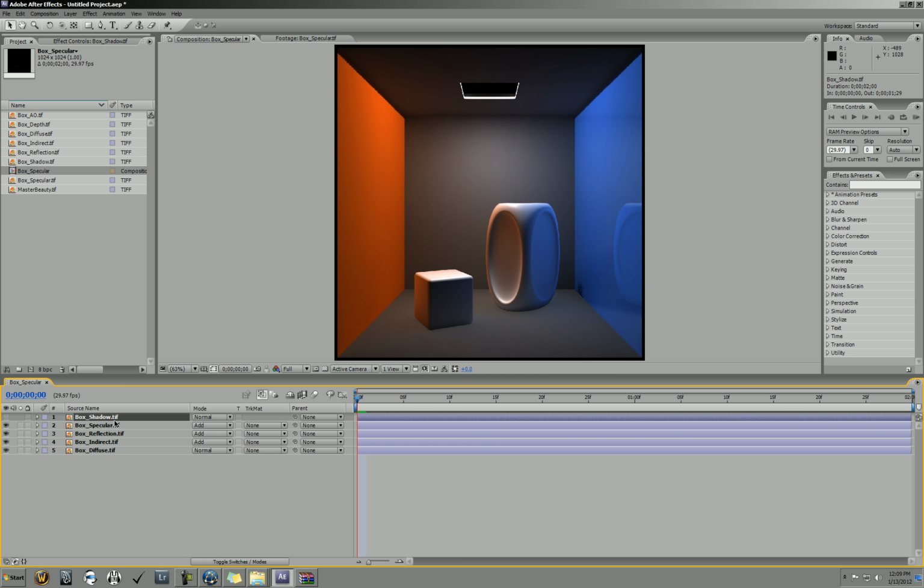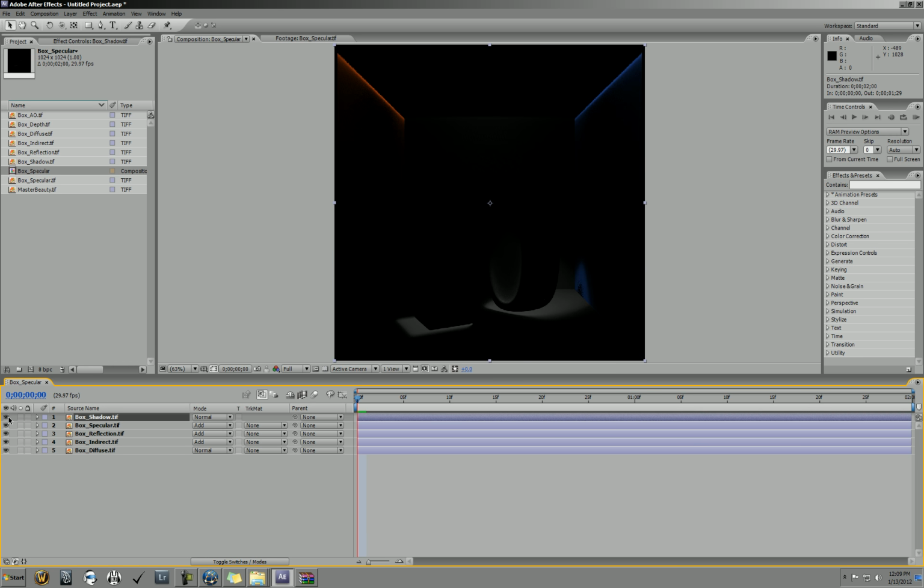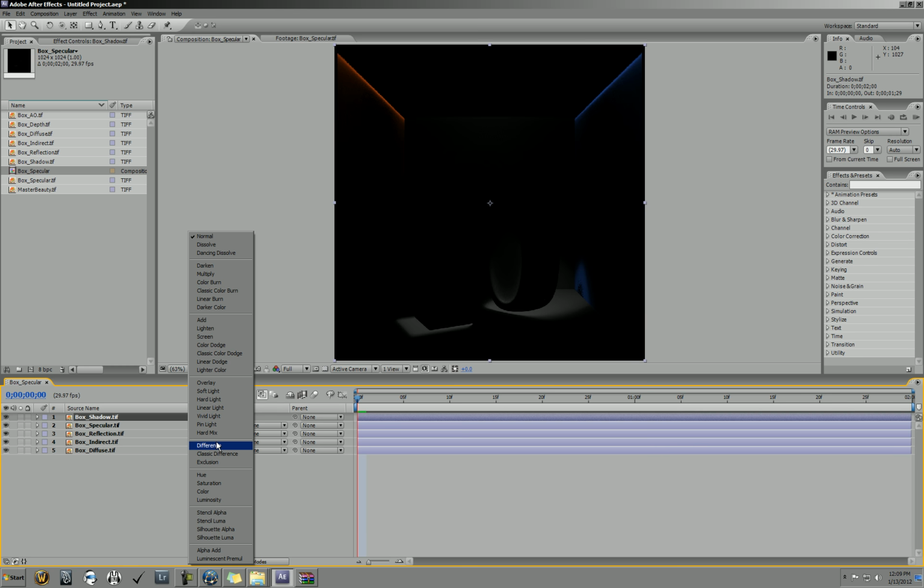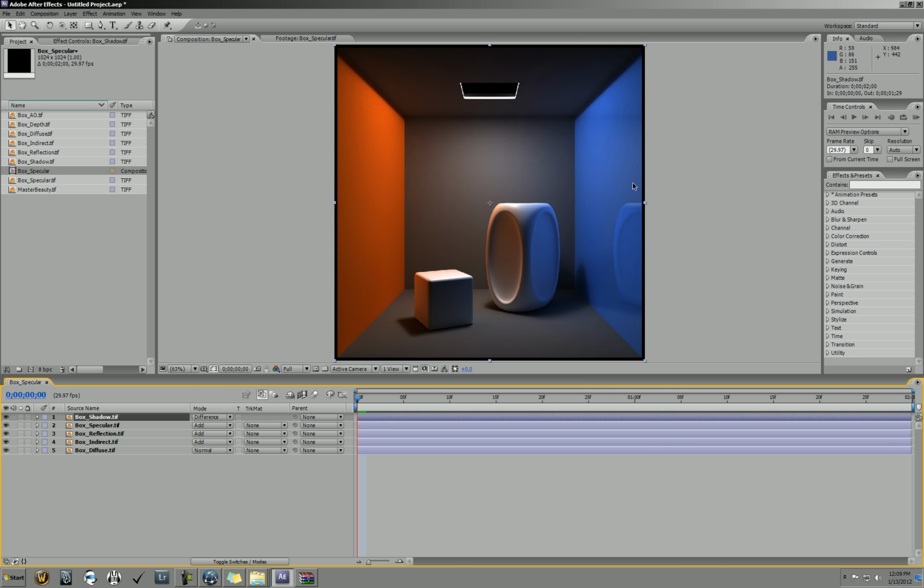And last but not least, the shadow pass. Shadow pass, you'll notice, is the opposite. When you want to go darker, you want to have either a multiply or a difference blending mode. In the case of shadows from Mental Ray, it creates that weird, almost inverted look, and that's because the purpose of it is to be used with the difference blending mode. So let's go ahead and try difference. Boom. There you go. We got our shadows. Now we have our composite done.